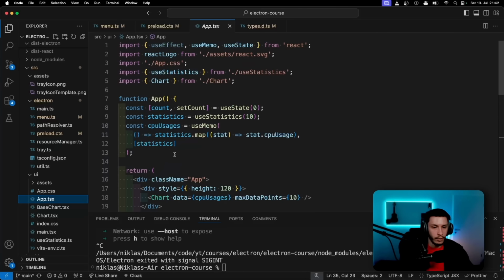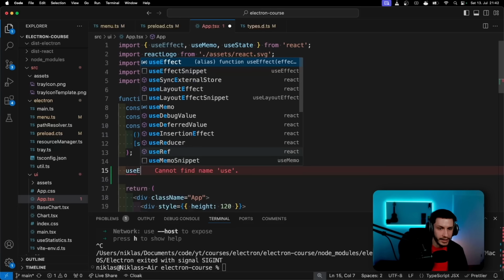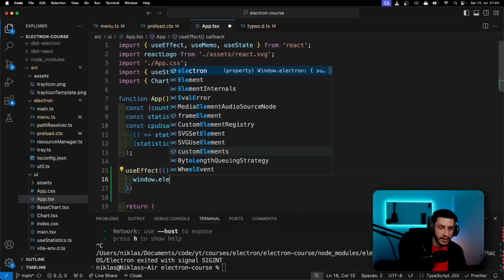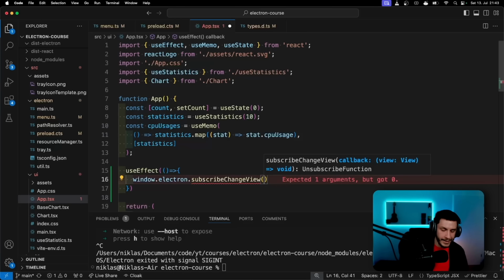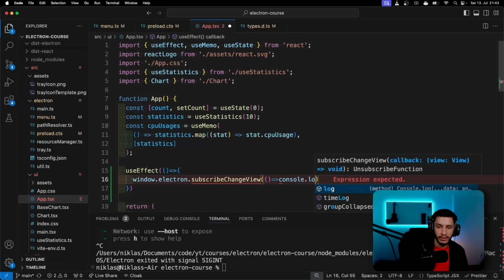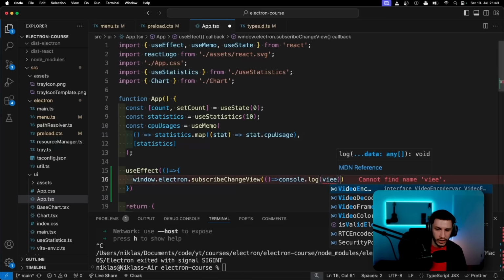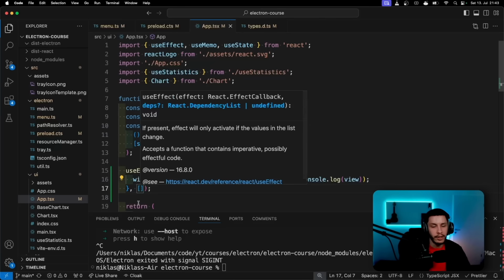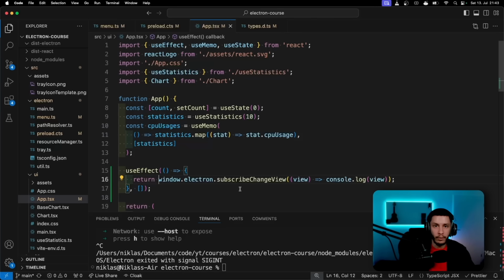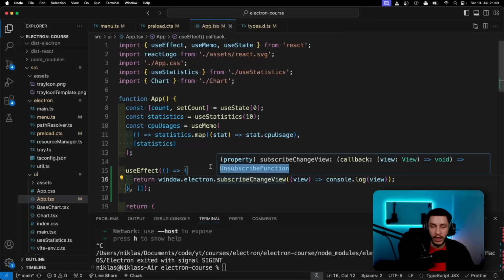app.tsx. And in here, we'll just add a little use effect. And in here, we can now call window.electron.subscribe change view. And here we'll just add a callback that for now console.logs the view. So let's just do that real quick, calling this over here view. And of course, adding our dependency array, which doesn't contain any dependencies. We'll just return the return value of subscribe change view, which of course is the unsubscribe function itself. So the cleanup will be done automatically this way.